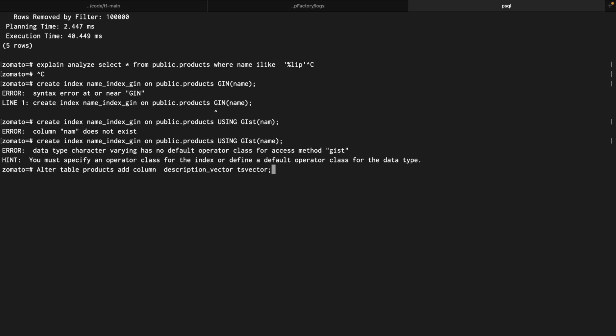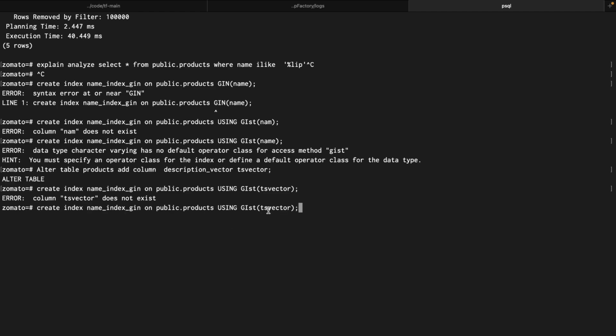Alter table products, add column, and it has been added. I change it with tsvector column, and I have description underscore vector. Create index on public products using gist tsvector. The tsvector spelling is also correct. TSVector is a type, and description underscore vector is the column name. So now the index has been created. This is the one way.